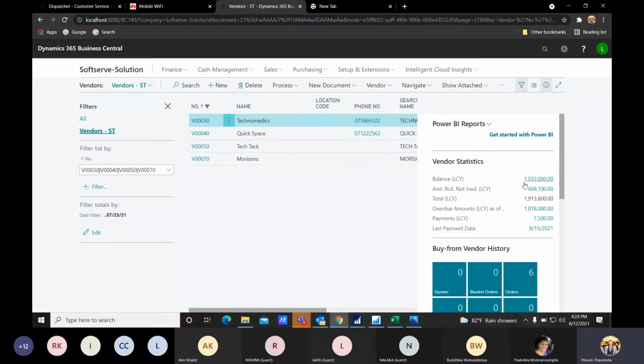So Technomatics, the balance is 1 million, right? Total is 1.9 million. How much of overdue amounts here? You have the ability of drilling down the facility. So using the vendor list even we can drill down this. And then if you want to create a new vendor, yes, you have the ability of pressing the new button and then create a new vendor. So this is the vendor list.